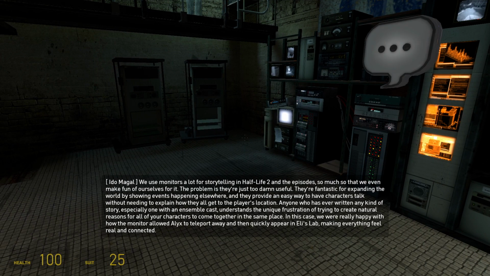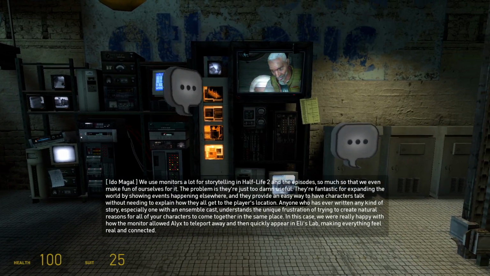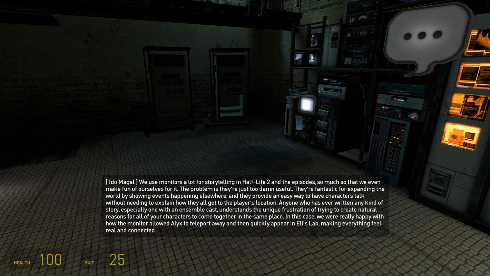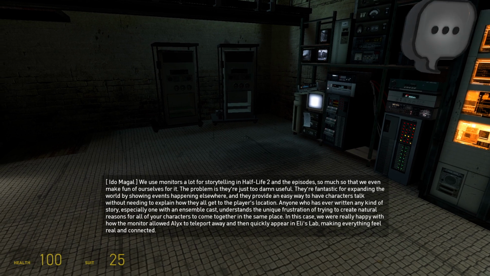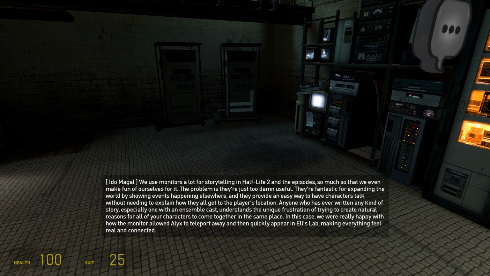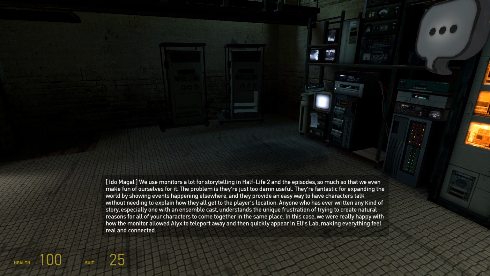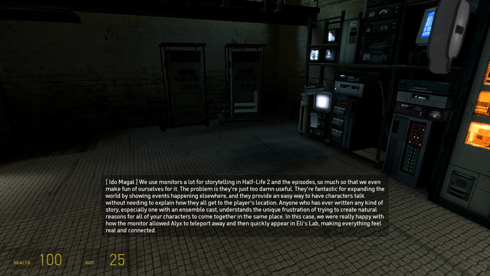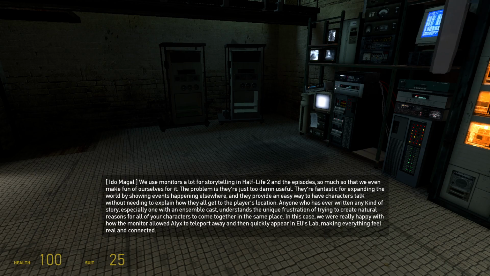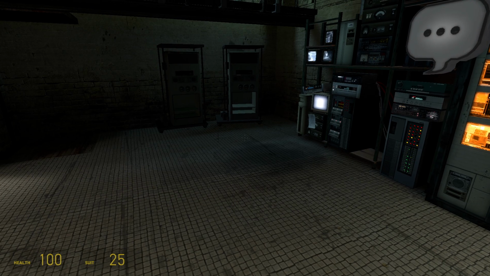Monitors. We use monitors a lot for storytelling in Half-Life 2 and the episodes, so much so that we even make fun of ourselves for it. The problem is they're just too damn useful. They're fantastic for expanding the world by showing events happening elsewhere, and they provide an easy way to have characters talk without needing to explain how they all got to the player's location. Anyone who's ever written any kind of story, especially one with an ensemble cast, understands the unique frustration of trying to create natural reasons for all of your characters to come together in the same place. In this case, we were really happy with how the monitor allowed Alyx to teleport away and then quickly appear in Eli's lab, making everything feel real and connected.